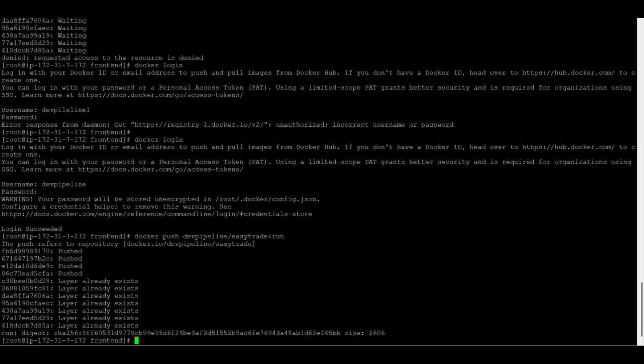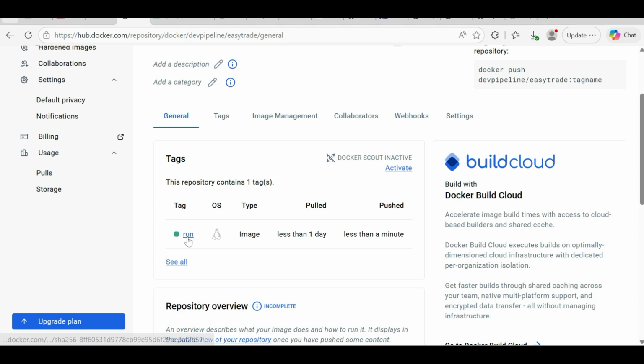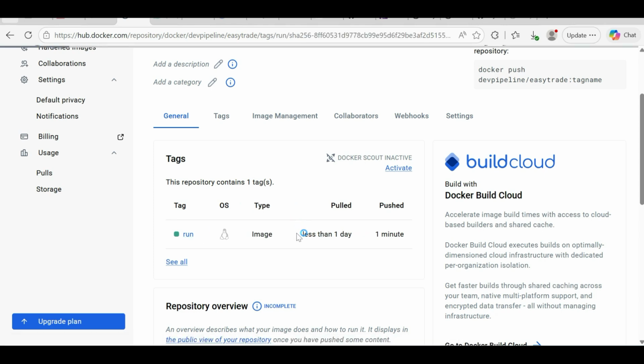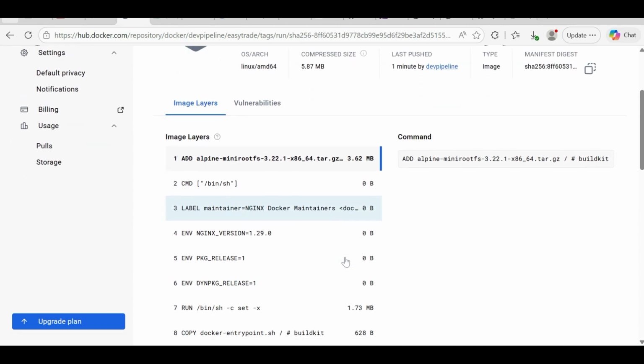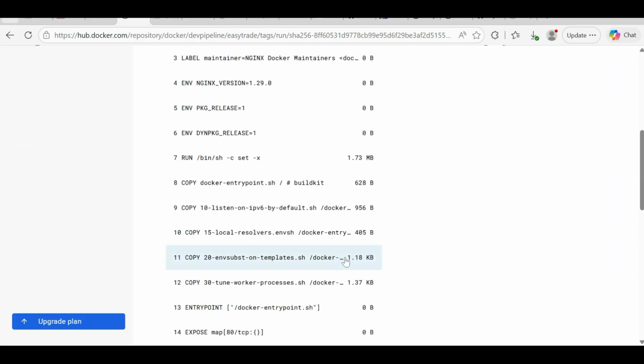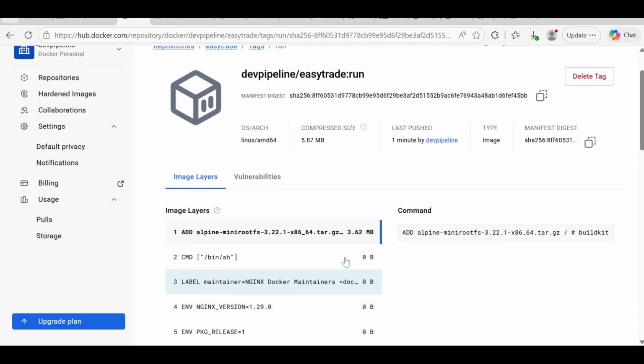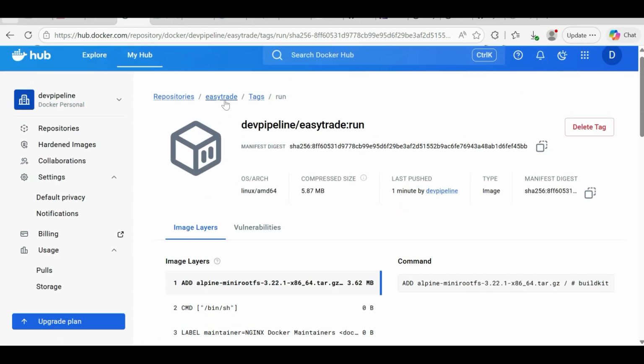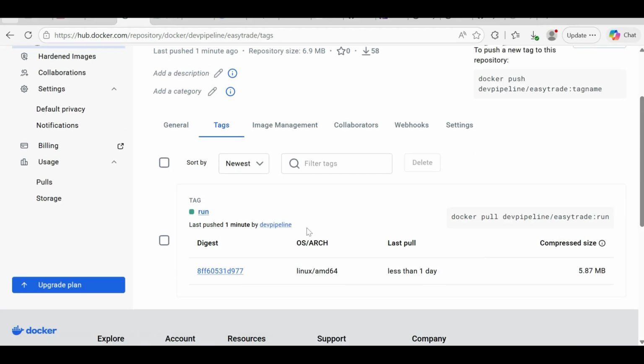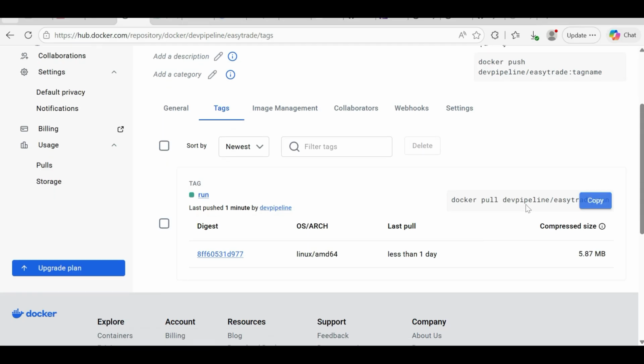Now this image is available here. If you select this, the image is available in my repository. If you want to download this image, you can give this image reference. I'll go there, and if you see here, if you want to pull, you have to use the command docker pull dev pipeline slash easytrade colon run.